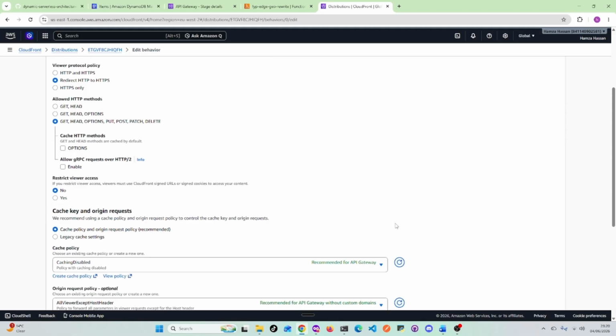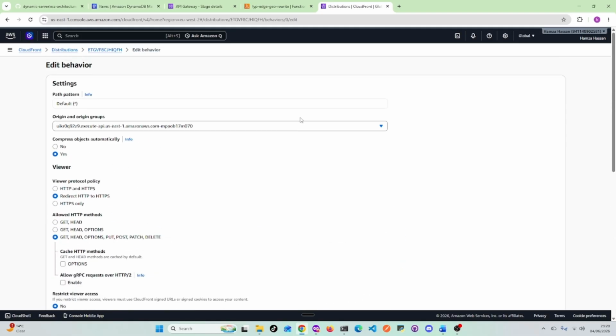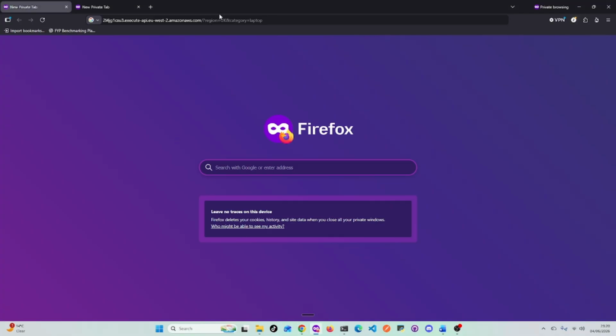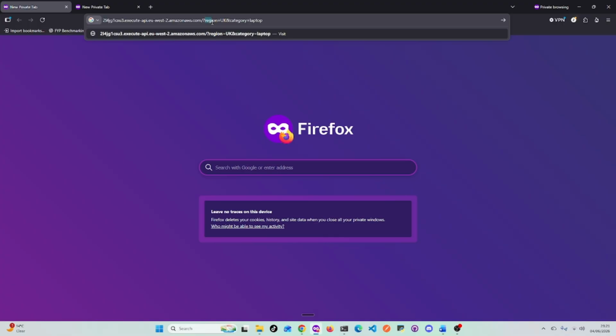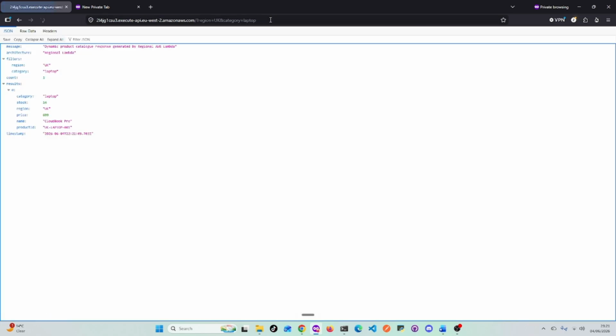Now just to show you a live demo before I go into detail of the code and the architecture further. Firstly, we'll test and validate both systems. Firstly, we'll check the regional Lambda endpoint, providing the region of the United Kingdom and the category of laptop. It should provide a response in JSON.